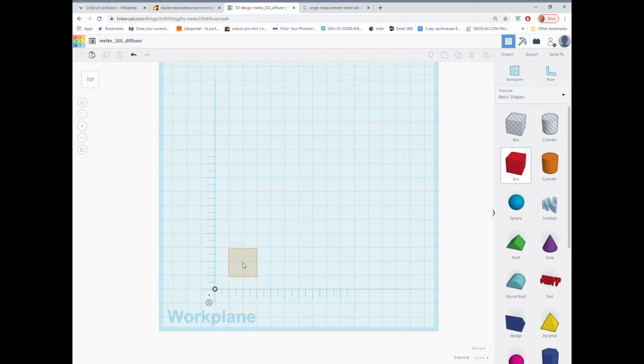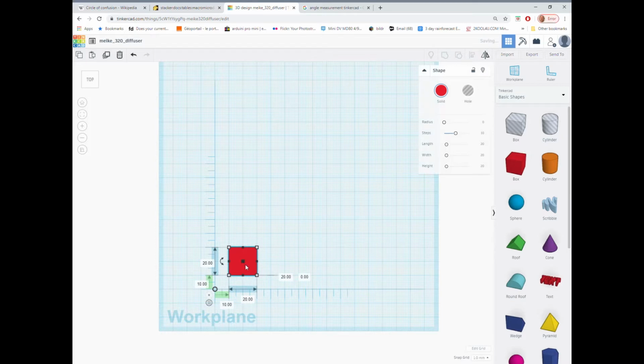Here, a cube, which by default is 20 millimeters by 20 millimeters. You can see those dimensions are provided here by the ruler. It's also 20 millimeters deep, which is produced here by the ruler. And you can see it sits 10 millimeters away from the x-axis and 10 millimeters away on the y-axis.